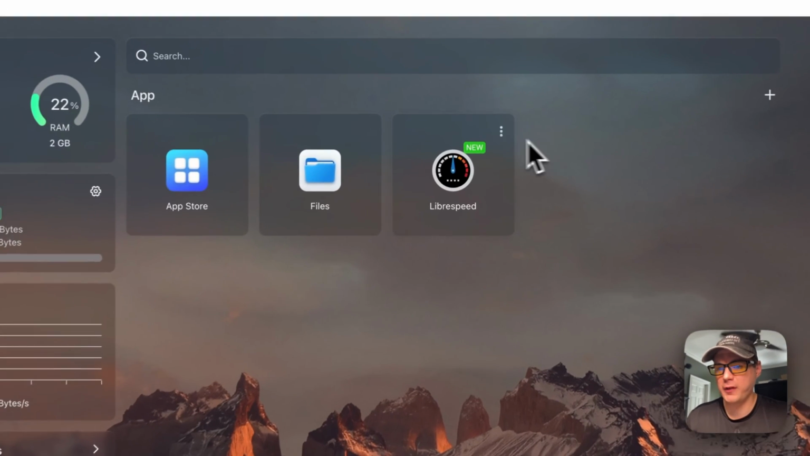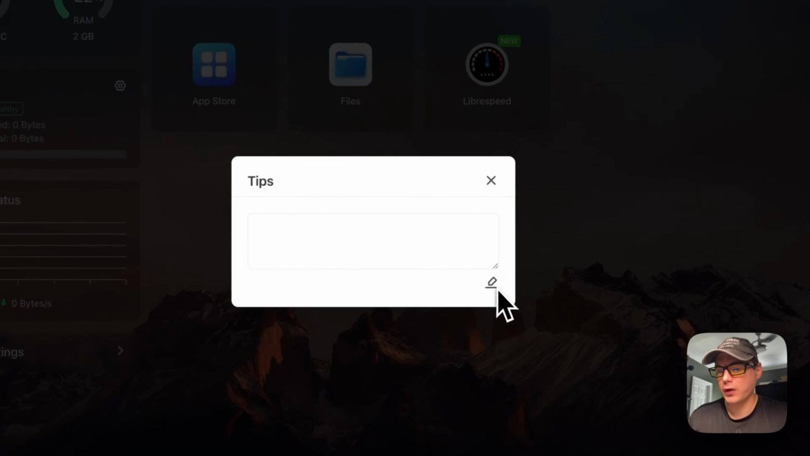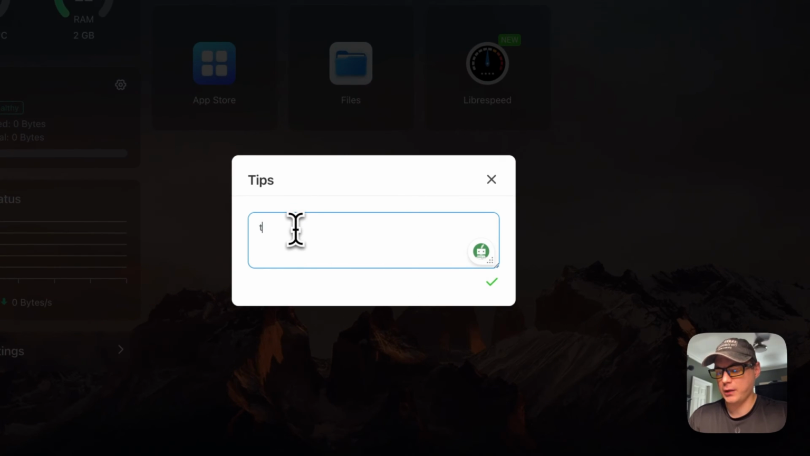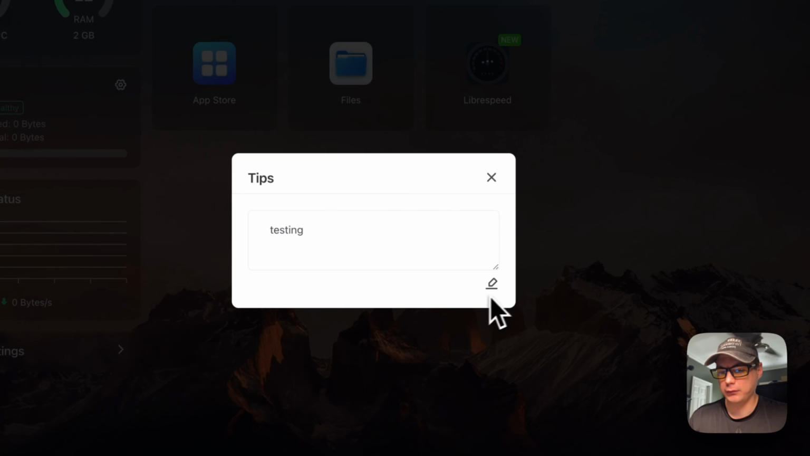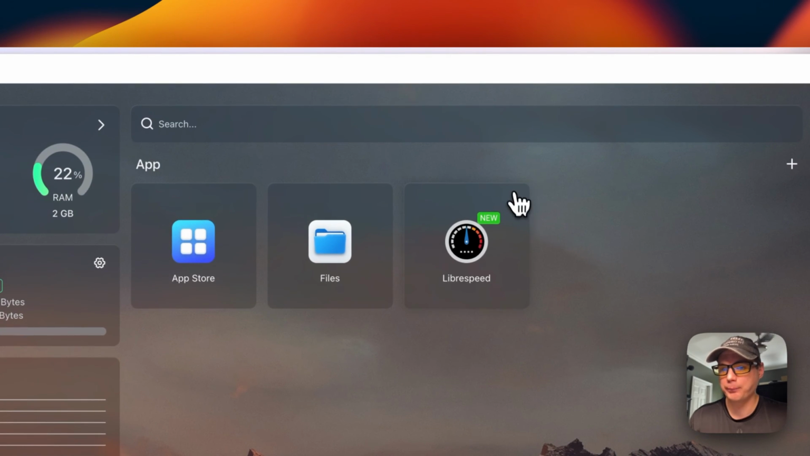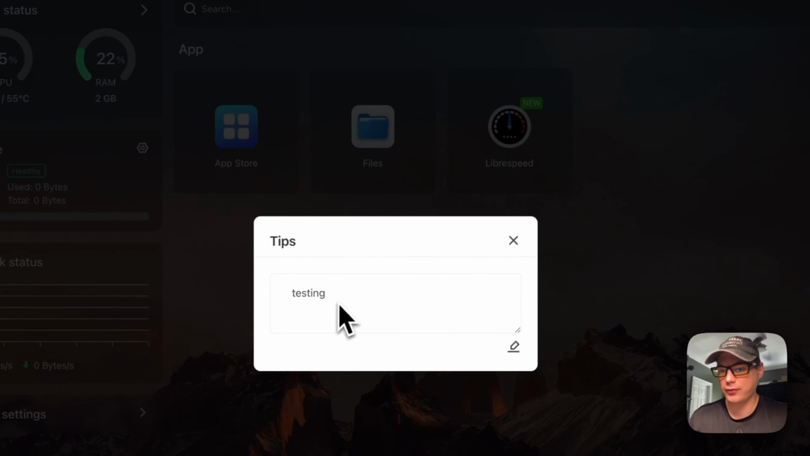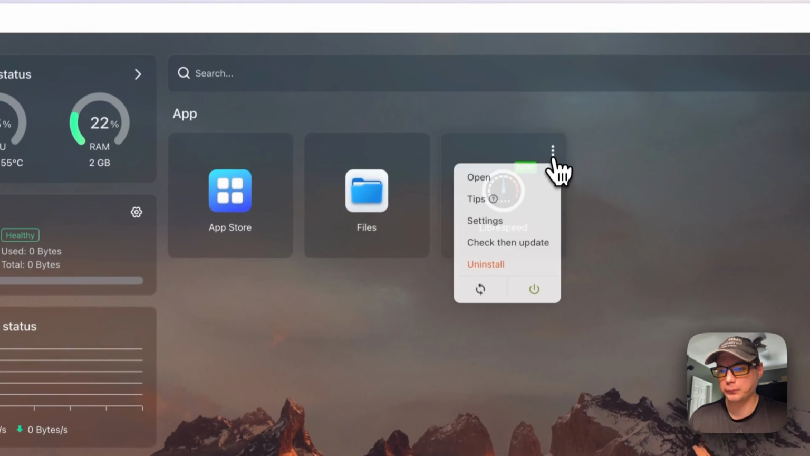So if you go up these vertical dots right here, you can open the web UI. You can set some tips. So you can edit the tips and put testing in there, and then press the check mark down here. It'll reload the container and say Librespeed is okay. So now I'm going to go back in tips, and then you can see it did save. So I'm going to go out of here.